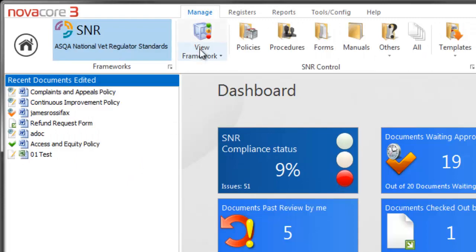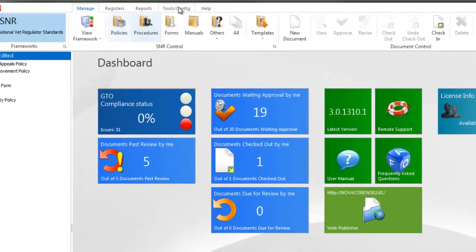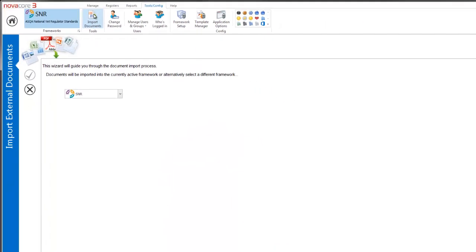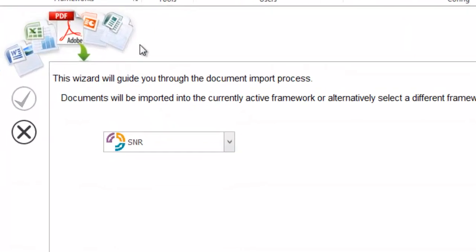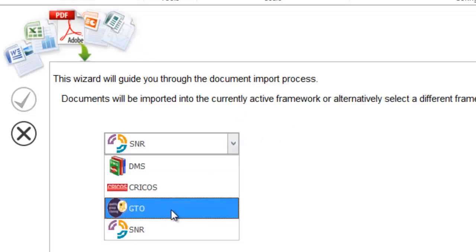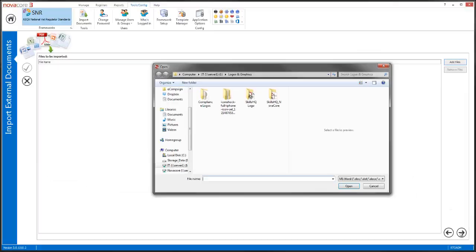So let's go into our S&R framework, and we want to go across to Tools and Config. Then we want to click on Import Documents, and here we can choose exactly where we want to import the document to. Depending on which framework you're in or whether you're in the DMS, that will be the automatic choice in this drop-down list, but you can choose other frameworks as well. We're going to choose the S&R, then we're going to choose the right arrow down here.